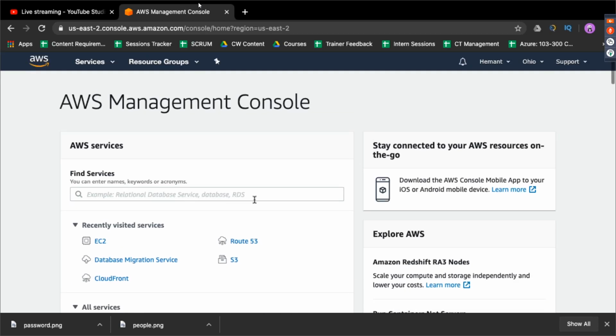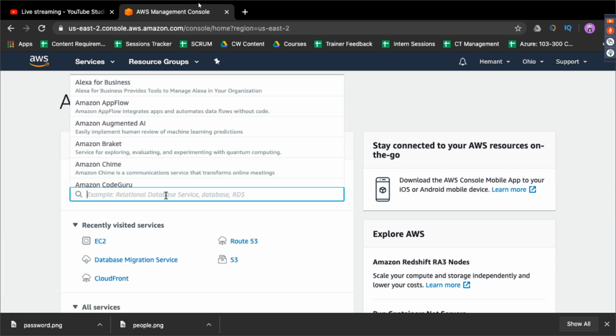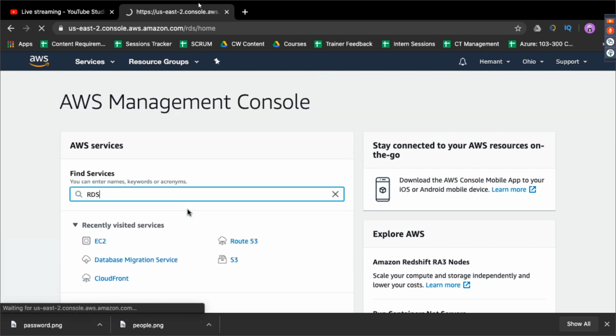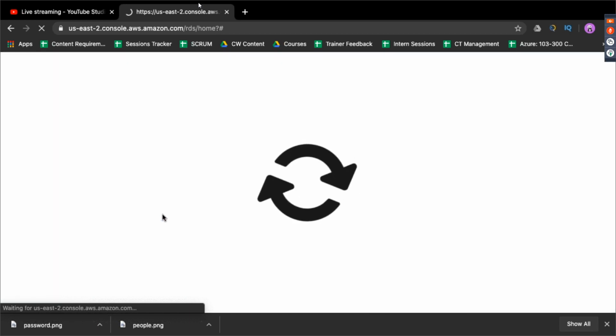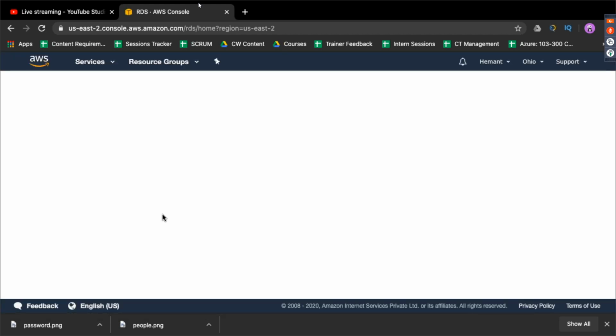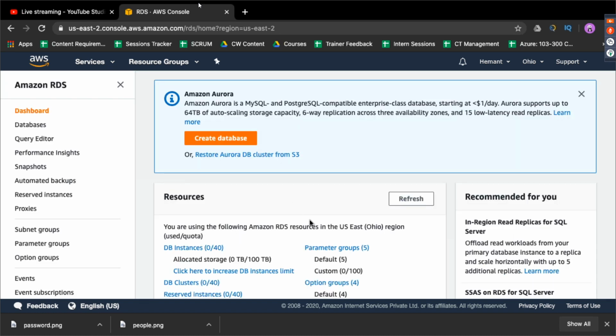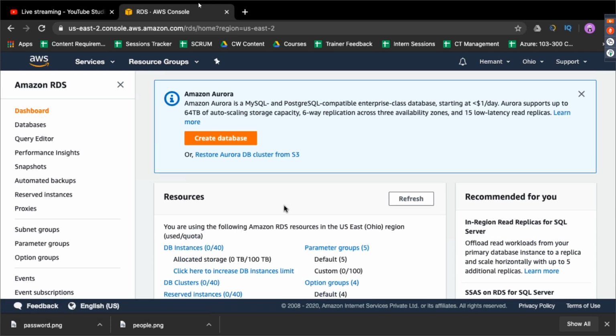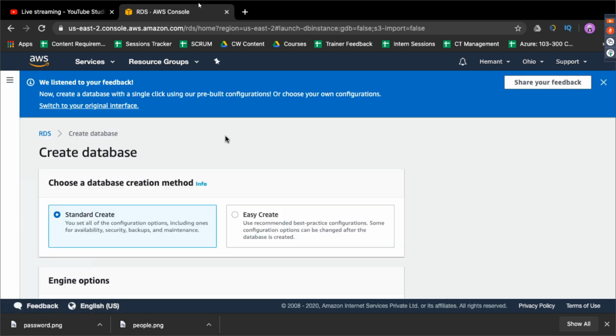Now I'm going to click on EC2. We are going to deploy our database first, so let me select RDS. You just have to type in RDS over here, and it will take you to the RDS service. Once you are over here, this is how the RDS dashboard looks. You will have to click on Create Database. Just click over here.